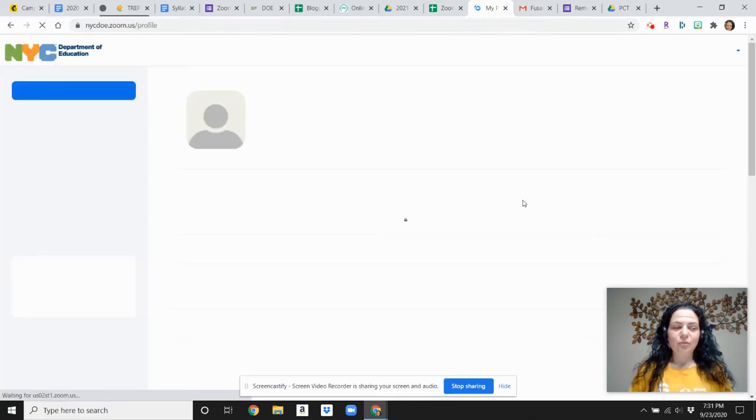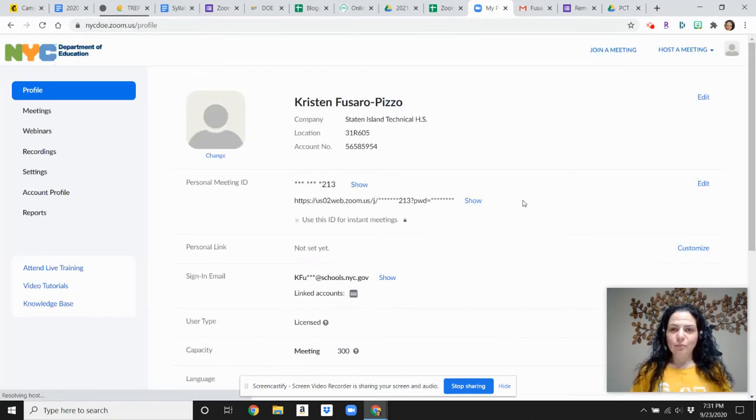I already have it preset, so that's why I logged right in, but you might have to type in your DOE email without the at schools and then your DOE password. So in my case, it would be K Fusaro Pizzo and then my password. I use my PMI, my personal meeting room, or personal meeting ID, however you want to call it. I use that same information over and over again because I find it to be much simpler.